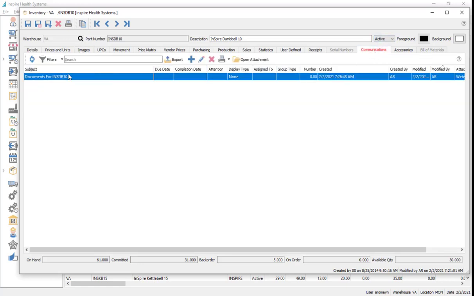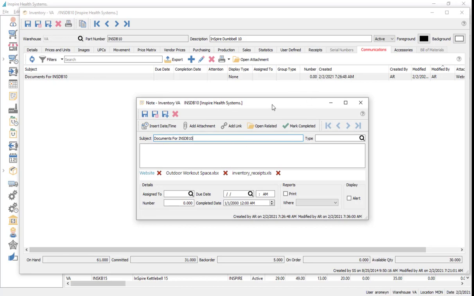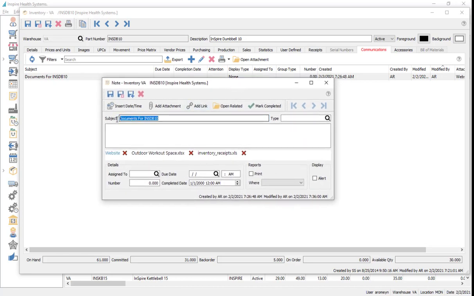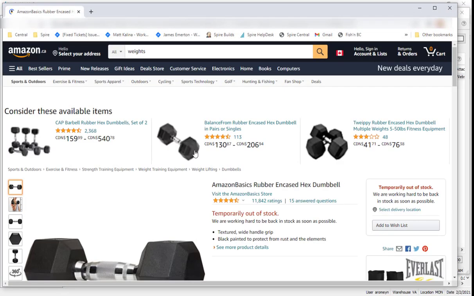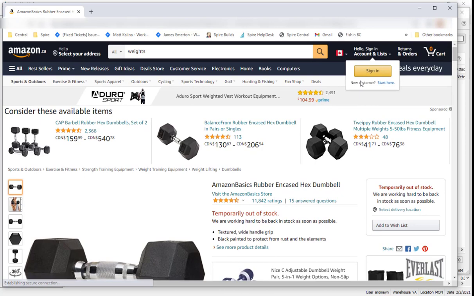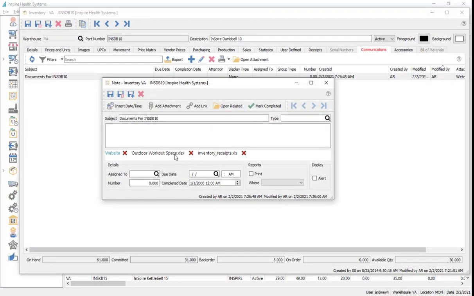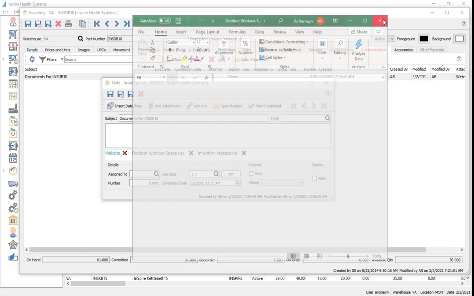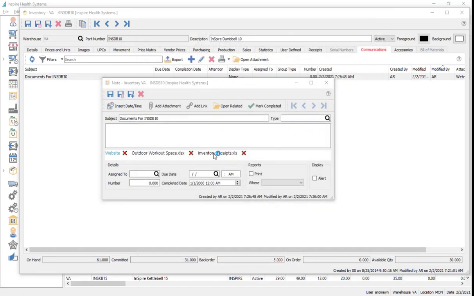And our next one on the list is also communications. We've added the ability to add multiple attachments to a communication now. So this is a documents for INSDB. I got a website. So I click on a website here, then it opens up to that particular item on a website. I'm just pointing to an Amazon site here. Okay, I've got an outdoor workspace Excel spreadsheet that I can open up. I went on to my other monitor, so let's just move it over. There it is. Okay, and I've got inventory receipts document.